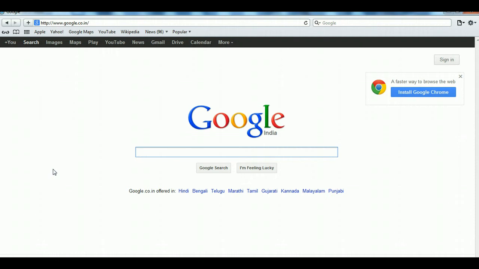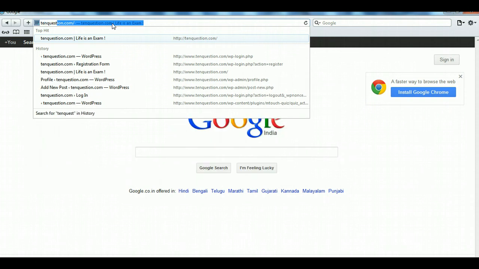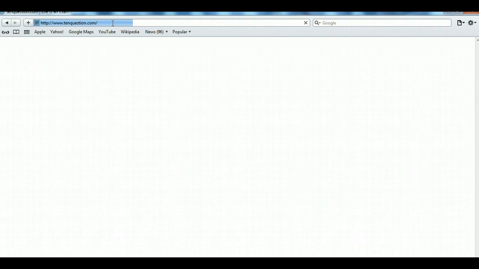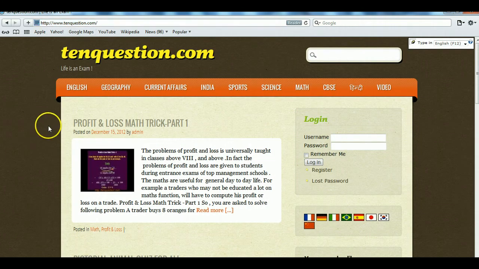Please note that every set which will be published on 10question.com will have you as an author, and so all biodata with photograph will be published underneath your question set. So here it is. First thing you have to do is to visit 10question.com. When you reach 10question.com, you will find there is a login widget, and here there is a registration link called register. So click this button.